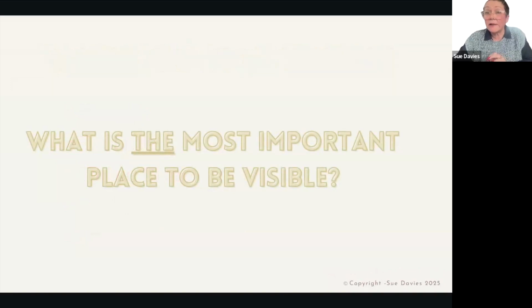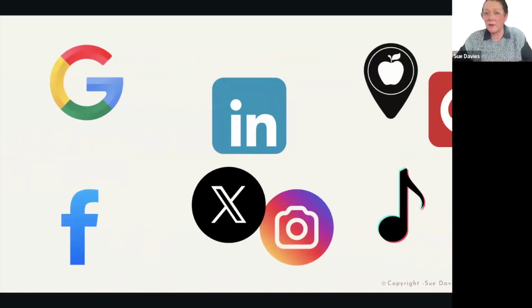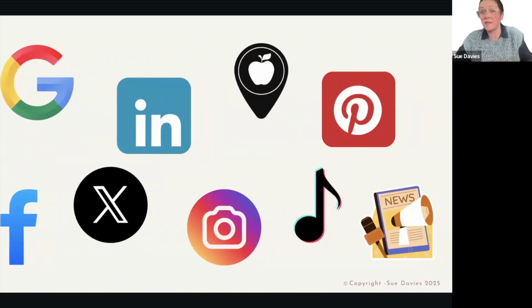So the most important place to be visible, as you may already have gathered from how I talk about Google, is going to be Google. There are obviously many places that you can advertise yourself and be visible, and here's a selection of them. You'll see on here we do have the Apple Business Connect logo as well. But do bear in mind that Pinterest and YouTube are also search engines, and if you have the time, inclination, and ability, it is worth having a look at these.